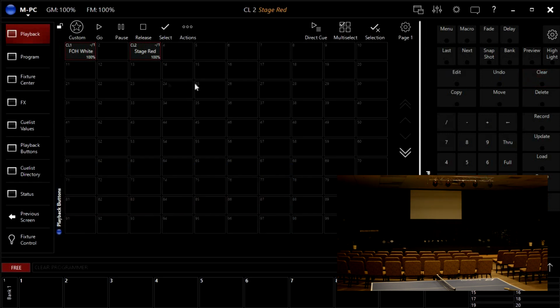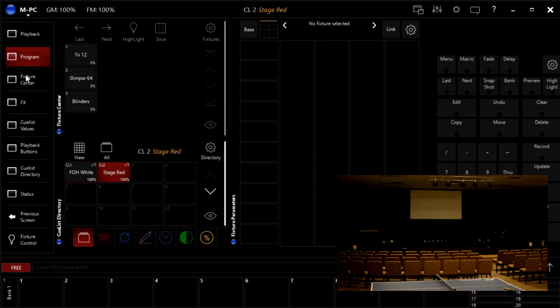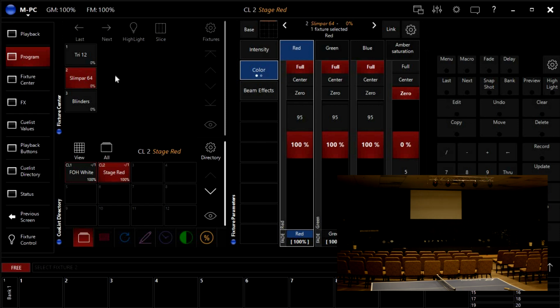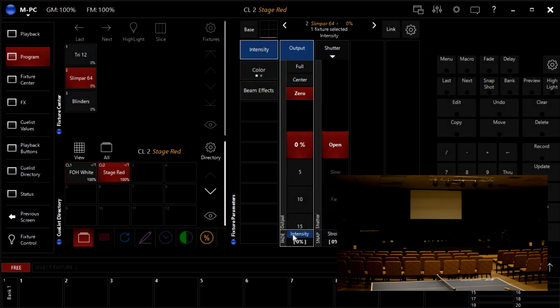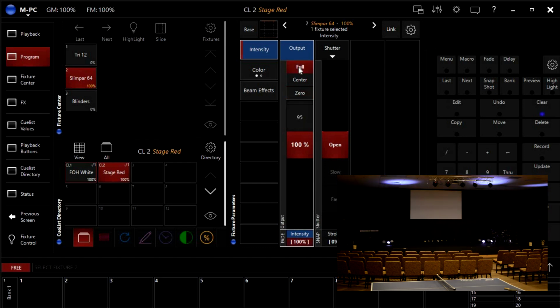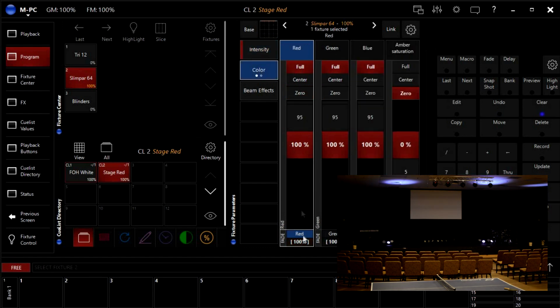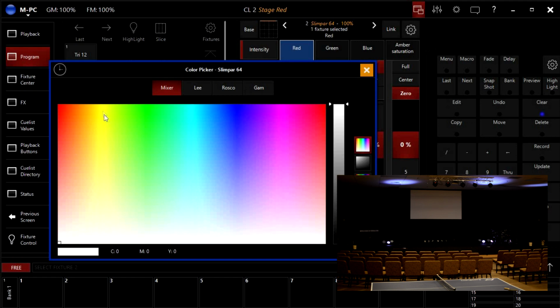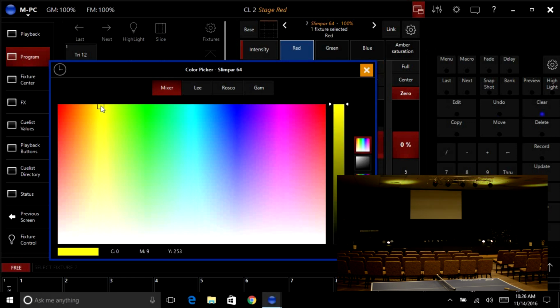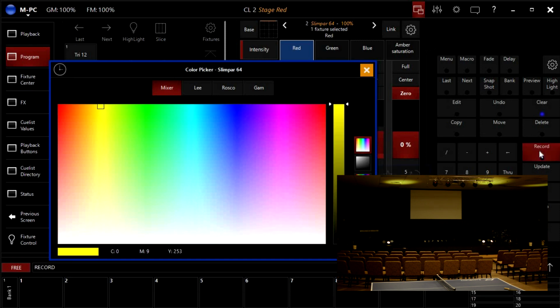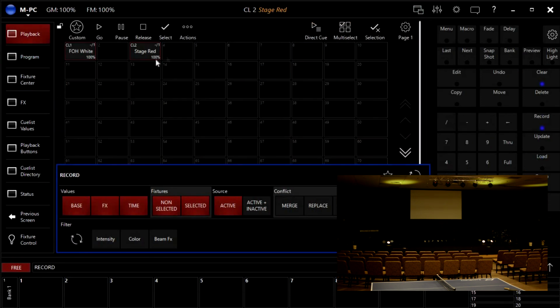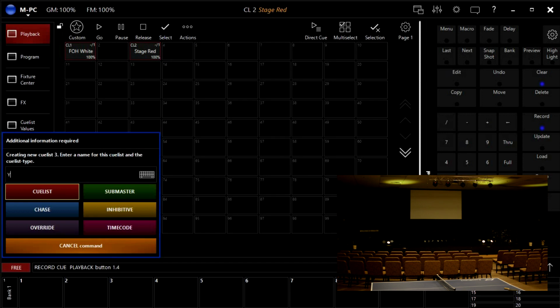Now double click on the clear, so everything is reset, and I go back to my program. I select my SlimPar 12s again, put my intensity to full, and color, this time I'm gonna do yellow, hit record, go to playback, and let's call it stage yellow, and it's a cue list.